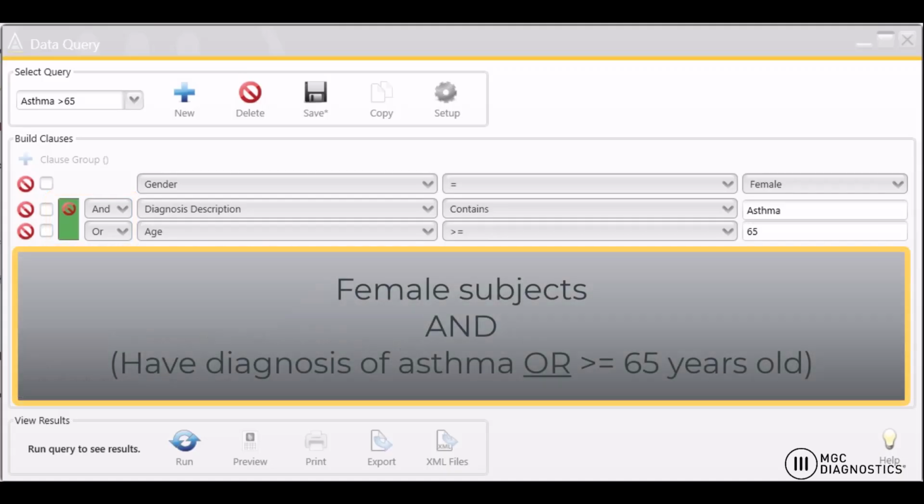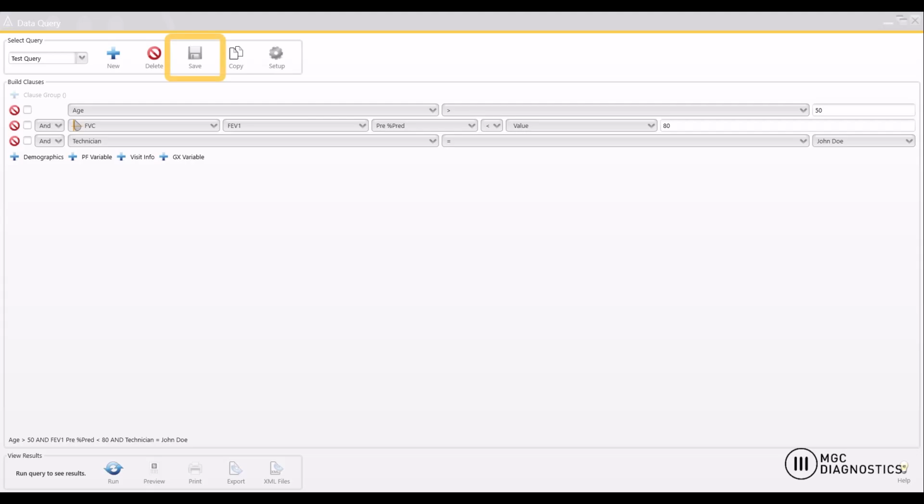Now this query will return all female subjects who have a diagnosis of asthma or are equal to or greater than 65 years of age. Be sure to click on the Save icon at the top to save your query.